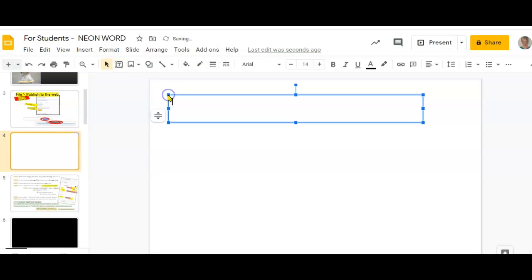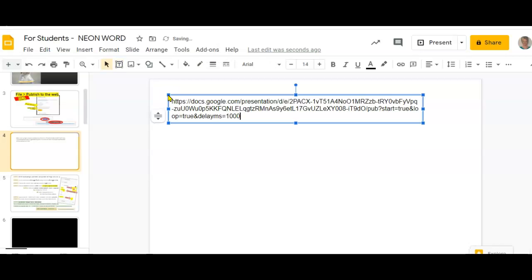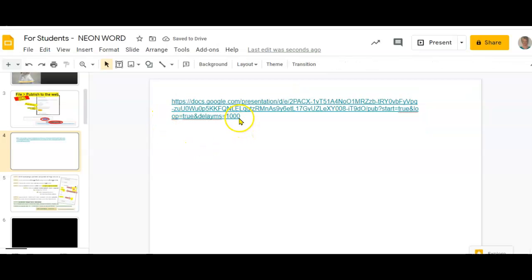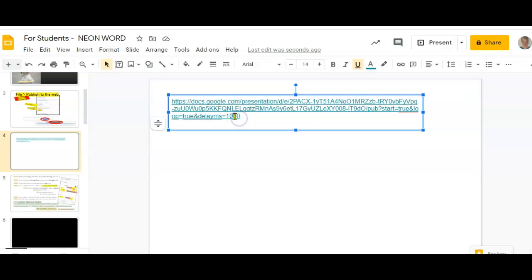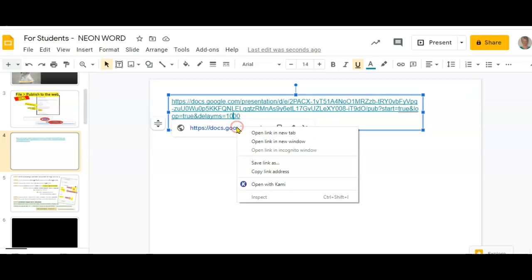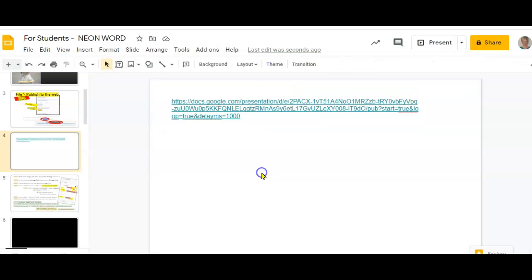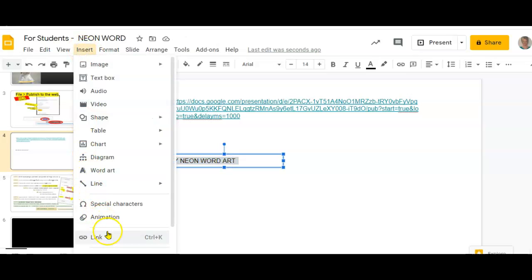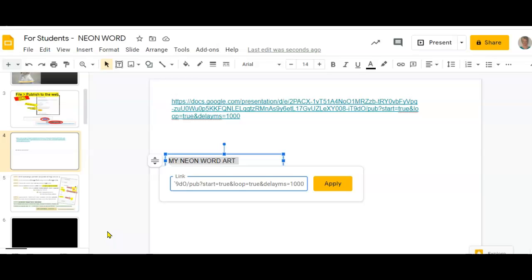Make a text box on your new slide. Control V to paste, hit enter. I hope you know how to make a hyperlink. Do you remember? It's not hard. Right click to copy that link address. Type your title. Select the words. Insert, link, paste, apply.